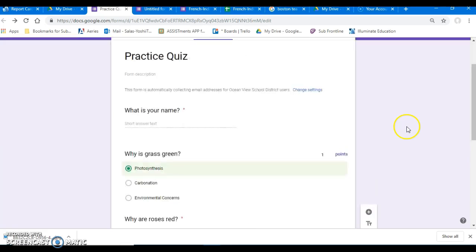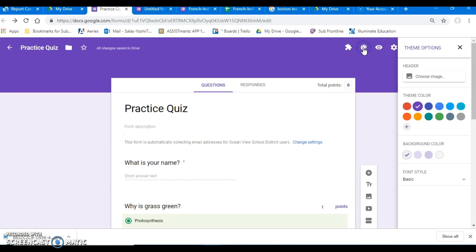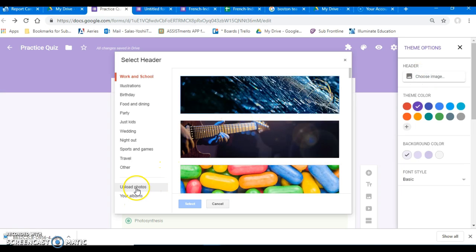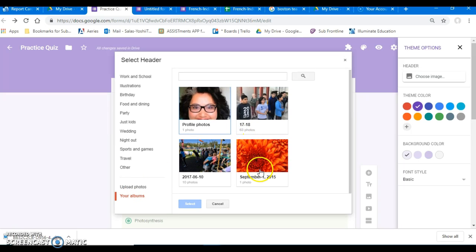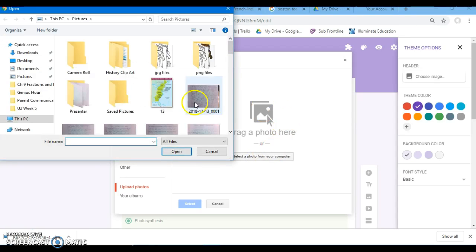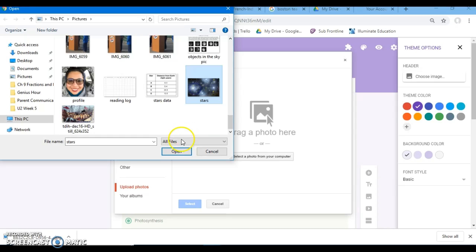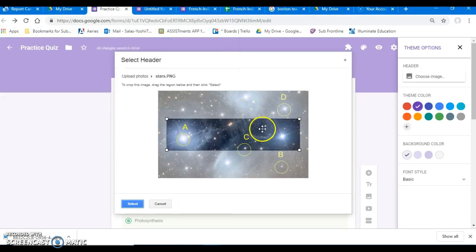So once you have finished, you can go in and you can customize the theme. You can choose an image. You can upload a photo if you like. Whatever you want. So I'm going to select a photo from my computer that relates to the topic. And when I select it, it becomes the new header.